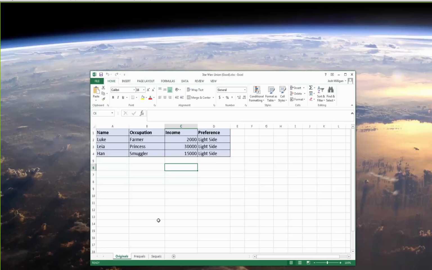I've got some really simple data here just to show how we can use a union in Tableau. We've got 3 tabs here, and you'll see that each tab has just several rows of data. Name, occupation, income, and preference are our columns. If I click through, you'll see those are the same in each tab. I've got this saved as a single Excel file. So now I'll open up Tableau.